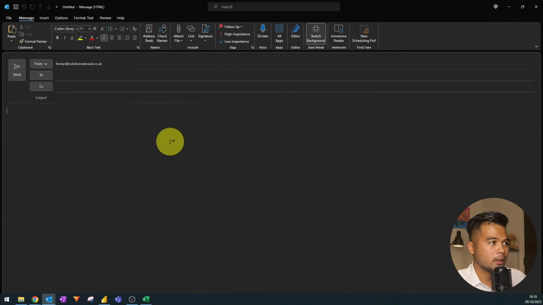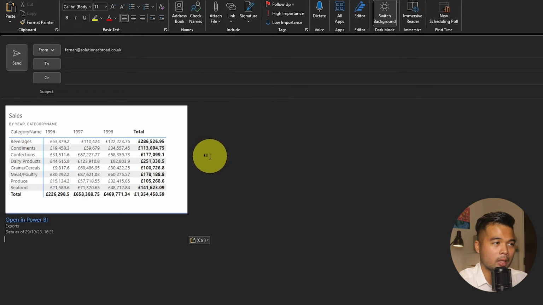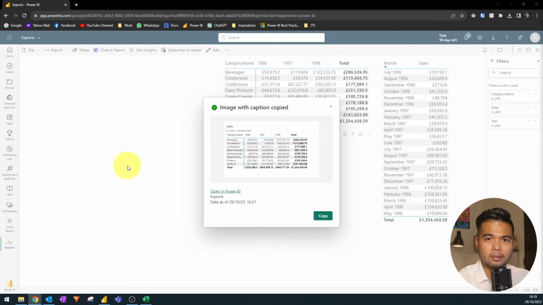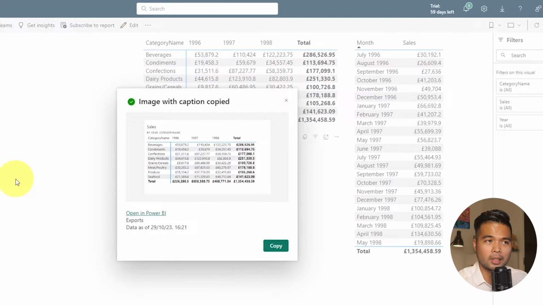And if I paste whatever is copied in my clipboard, as you can see, it took an image copy of my matrix. It's added a link to which report or workspace it belongs to, and the snapshot, so the timestamp of when I took that. I think this feature is pretty new because I've never really used it before, but I can see it being pretty useful, especially with my users.